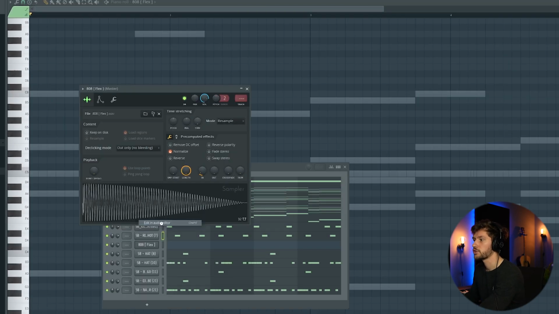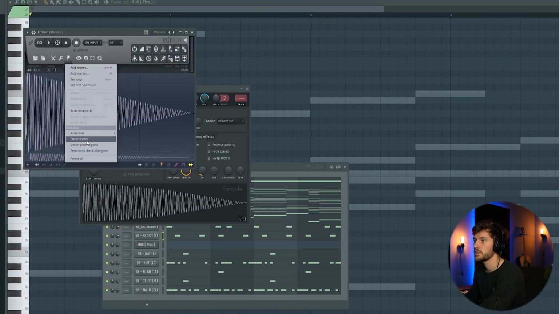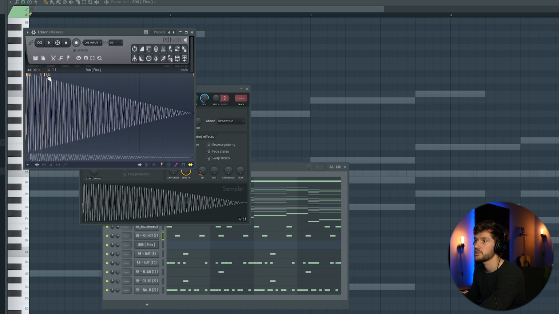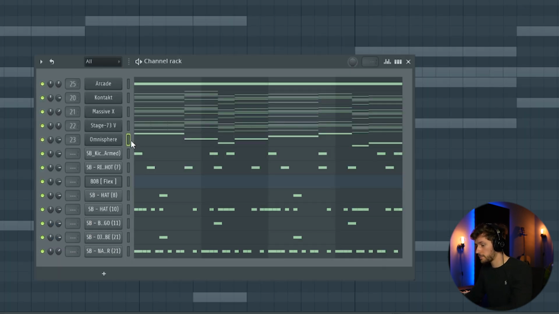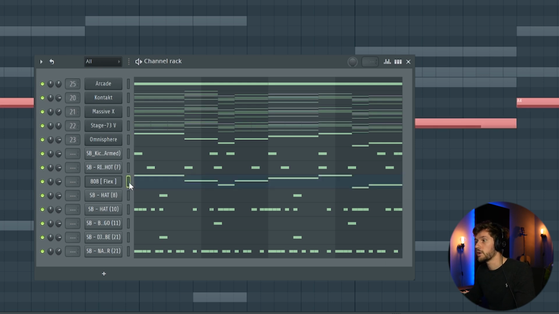So right now we have to make sure our kick is playing in C. So I'm going to detect the regions, and as you can see it's playing in F sharp. So we're going to select the envelope and we're going to select F sharp. And right now I'm just going to copy the guitar melody from Omnisphere into the 808 pattern.